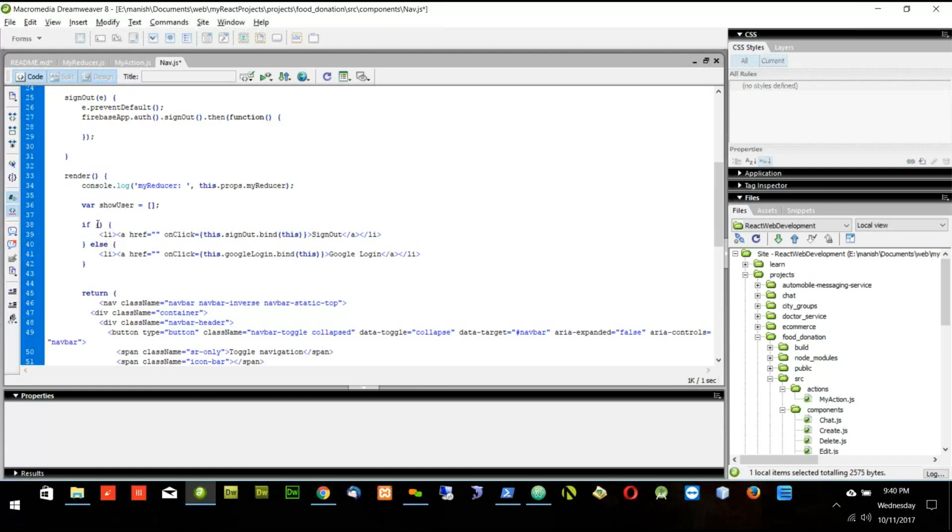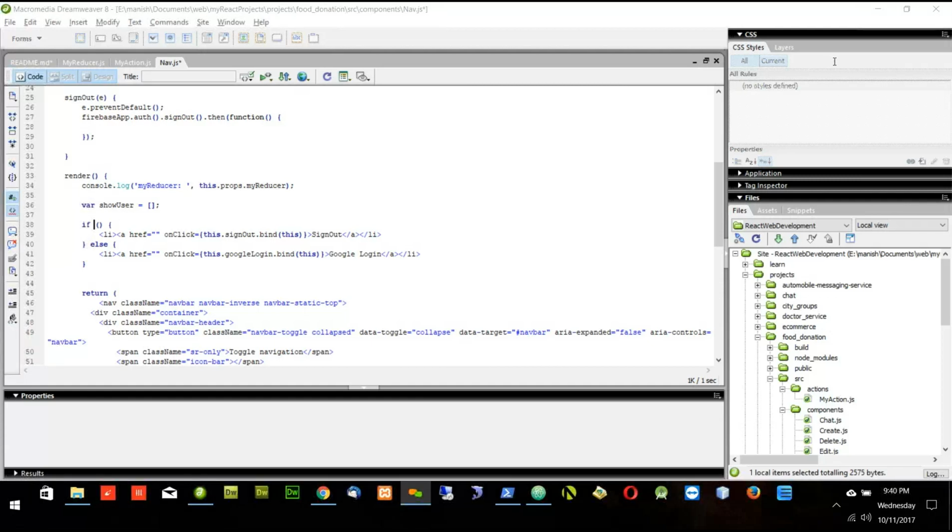What variable? this.props.myReducer. MyReducer will be present in all the cases, so you have to be more specific. You have to go inside the myReducer to know if a user is logged in or not. If I put this one, it will always be true because myReducer will always be present, though the values inside it, email and UID, will be null. So you have to specifically go inside this reducer.